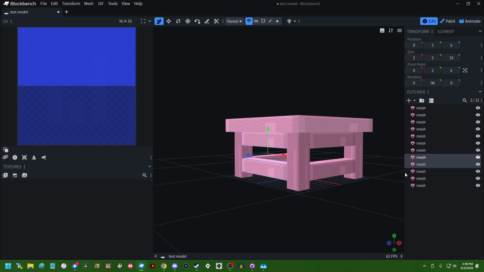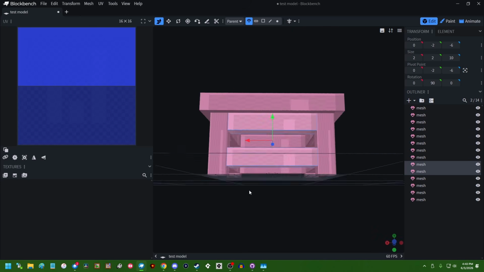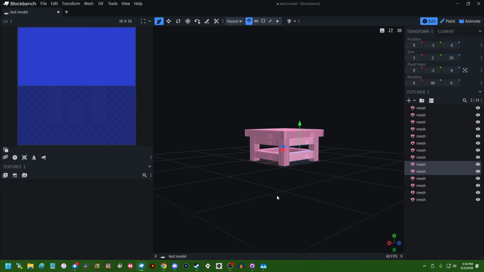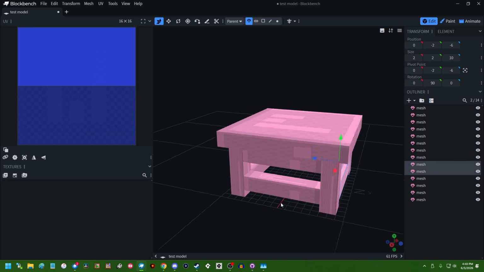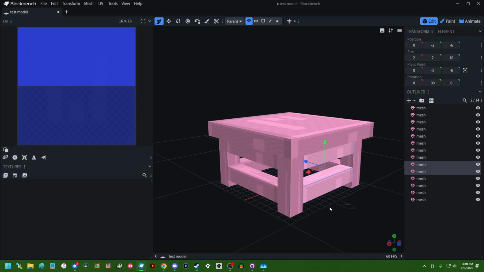If you select multiple, again, control click to select multiple, you can copy and paste them both as a group, and that might save a little bit of time here. And we now have ourselves a little workbench. Alright, that's cool.